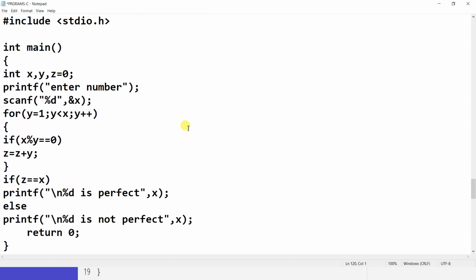We have to understand the question again, then run and check it. Suppose the value of X is taken as 6. Now it will be checked from 1 up to that number. Y value is taken as 1, which is the number that will divide. That summation will be stored in Z, and Z is initially taken as 0.